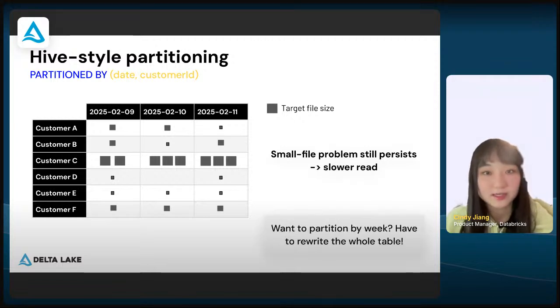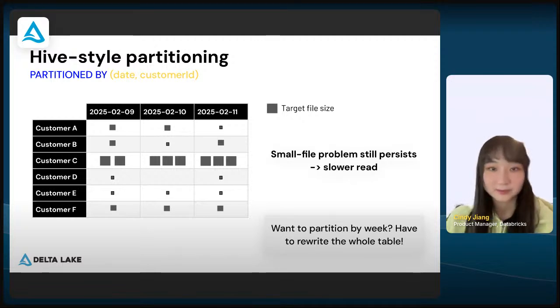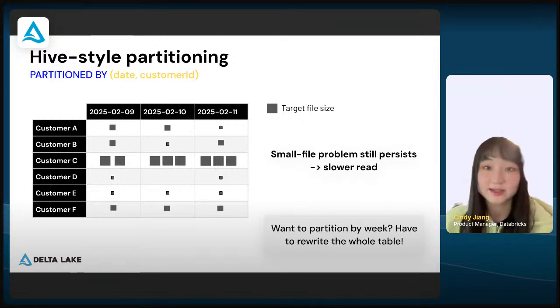And one way to fix this is to partition by week instead of partition by day to make your file sizes bigger. But this requires you rewriting your entire table, which is not an ideal solution. So as a quick recap, I showed an example of where partitioning cannot solve the small file problem, and you cannot change your partition columns for your query patterns without recreating the table.